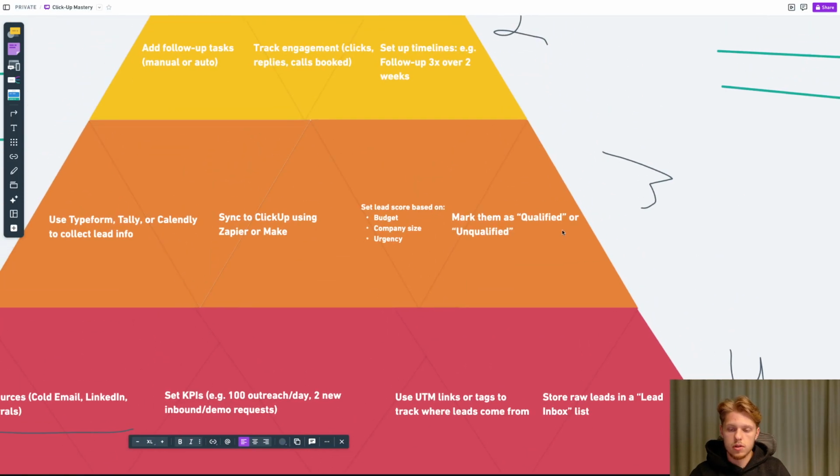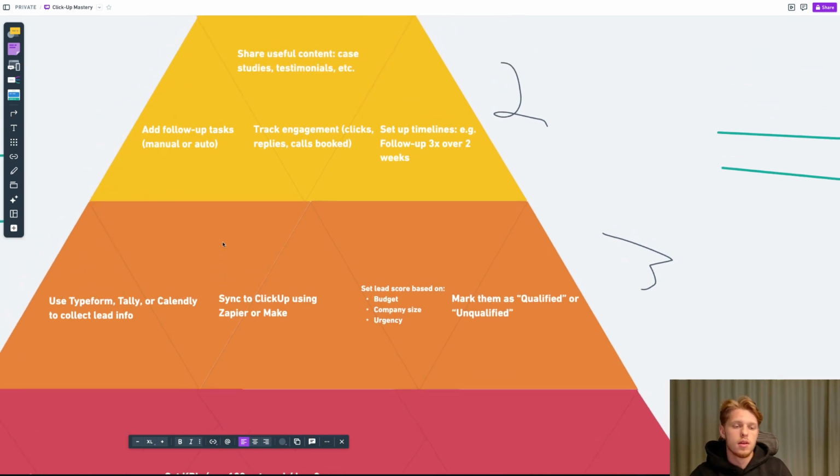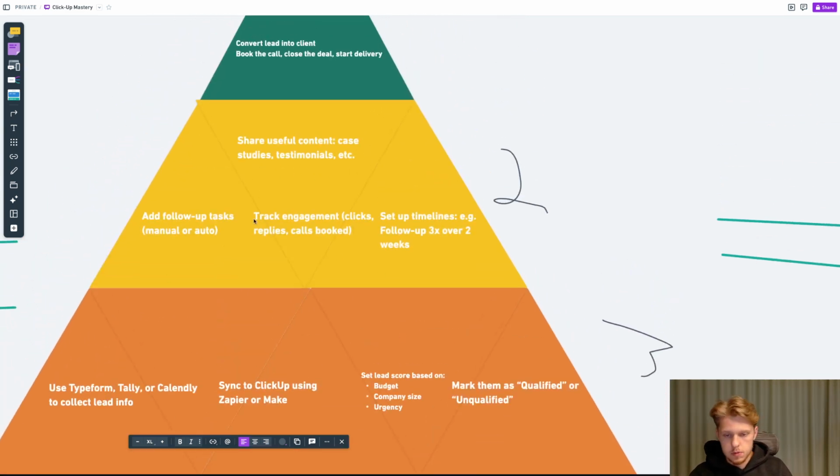So you mark them qualified or unqualified, set budget, and lead scores based on budget, complexity, size, and urgency. You sync to ClickUp, either via Make or just using ClickUp, depending on if you have paid ads. If you have paid ads, you of course link to another platform through Make. Use Typeform, Tally, or Calendly, depending on how you track information. You do follow-ups, you track engagements, you set timelines.